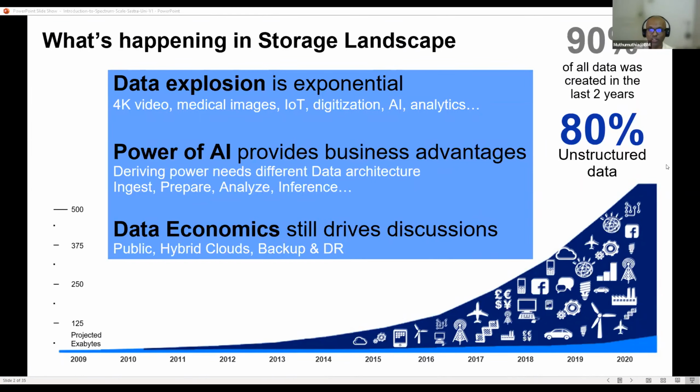Another interesting thing is that almost 80% of this data that's being gathered and stored is unstructured data. So you need file systems to be able to access that data, to store that data efficiently, and of course to retrieve it efficiently so that you can make use of it in whatever applications you need.